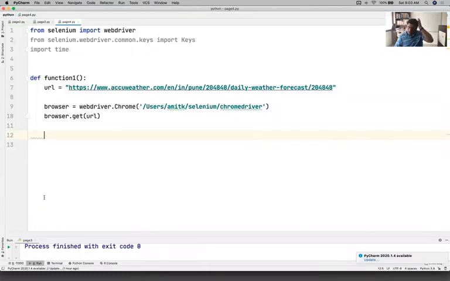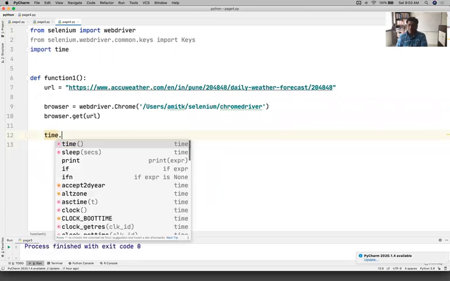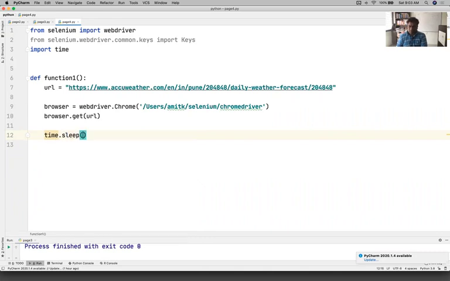Once you say browser.get URL, it is going to browse to that URL. Just for the sake of safety, sometimes it happens that it directly goes to find the element, while the page is still rendering, which takes a couple of seconds. So I'm going to ask this to sleep for a second or a couple of seconds, so that it takes its own time to render the entire content, and then I'll be able to find the information I'm looking for.